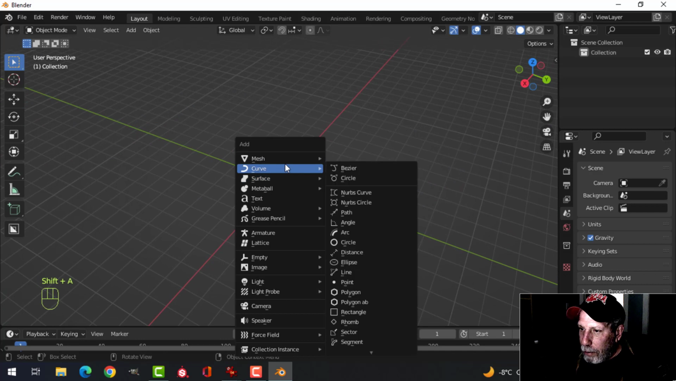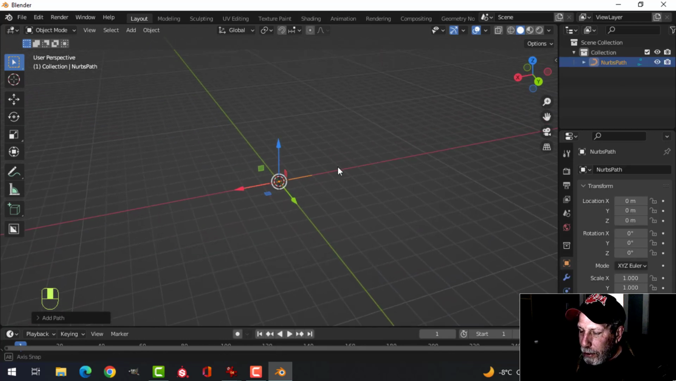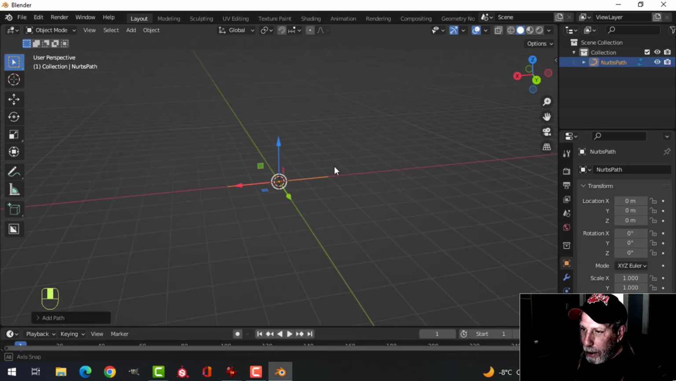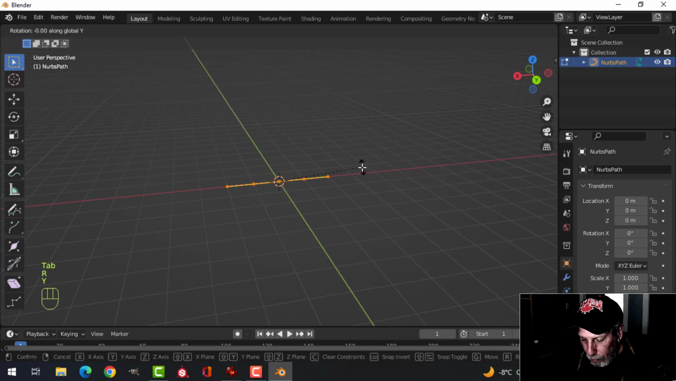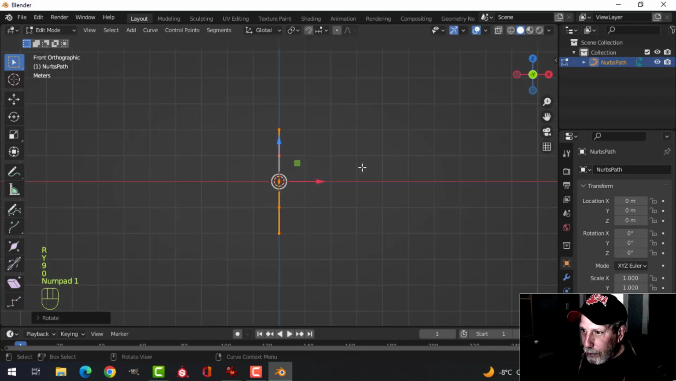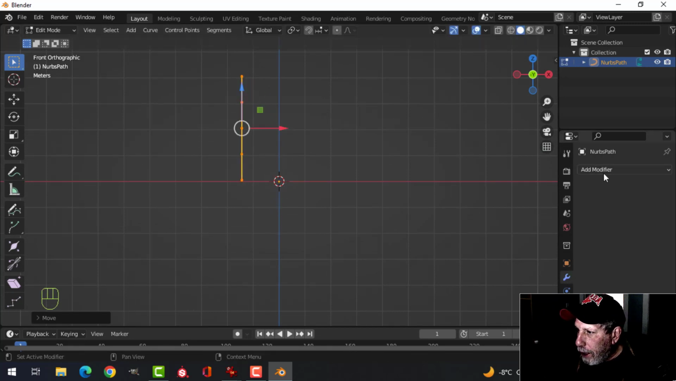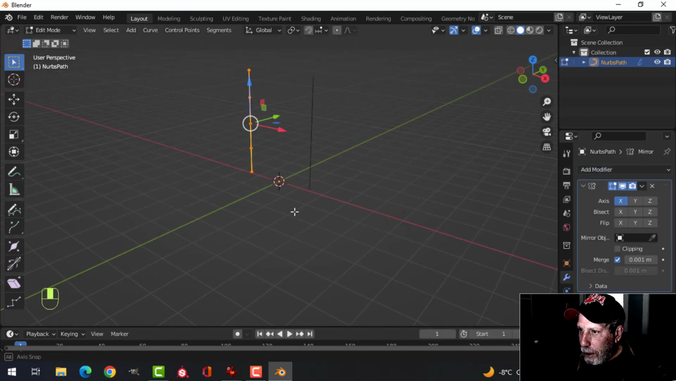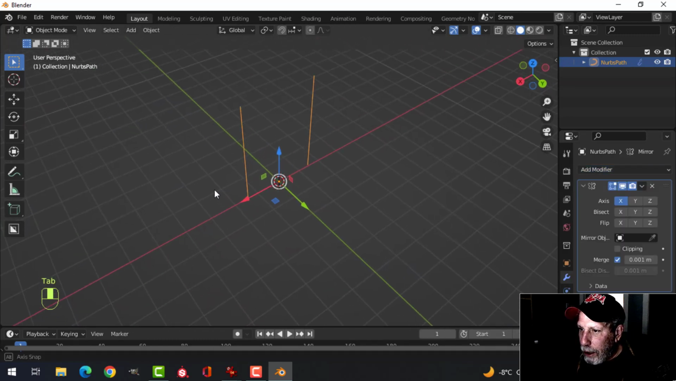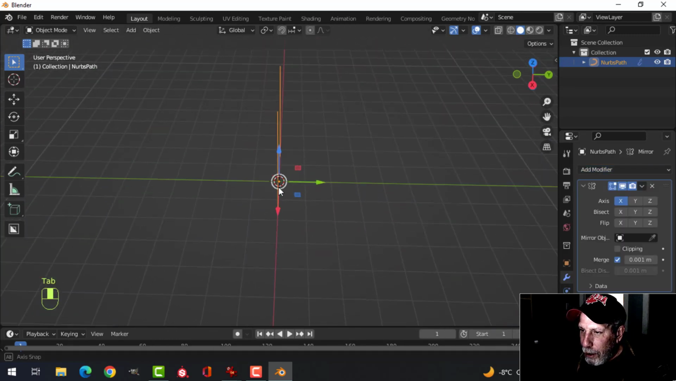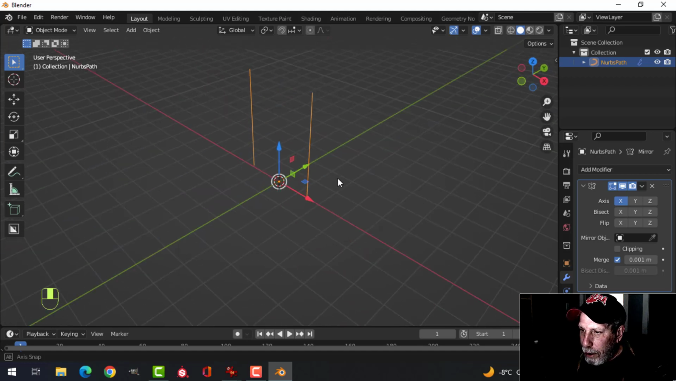Alright, so I'm going to start by bringing in a curved path. And I'm going to go into edit mode and I'm going to rotate Y90. I'm going to stand this up and look from the front. And I'm going to bring this out. And I think right off the bat I will put on a mirror and just get a sense for how that looks. So something like that to start with.